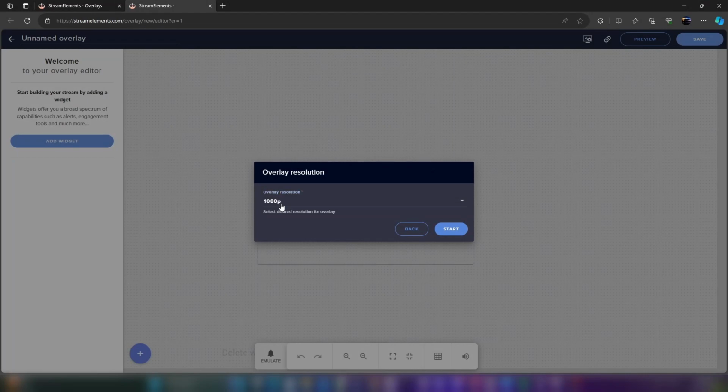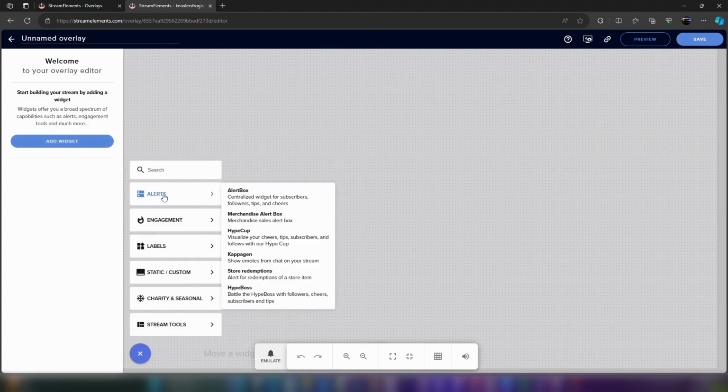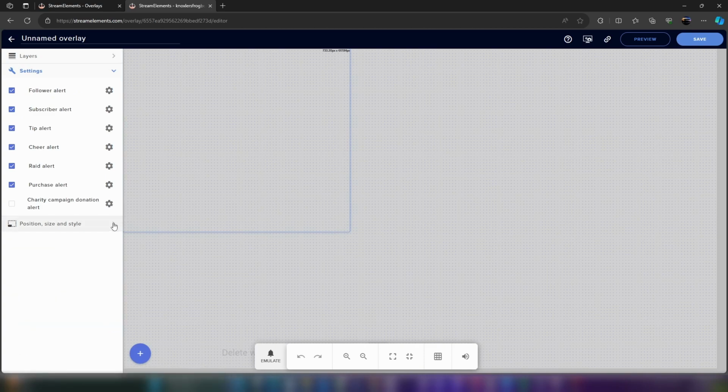Once we're in the overlay section, it's going to prompt you with your resolution. We're going to choose 1080p because it's the most common. There's this big add widget box over here we're going to click on. We're going to click alerts and alert box. It's that easy. It automatically has everything chosen and the settings default.